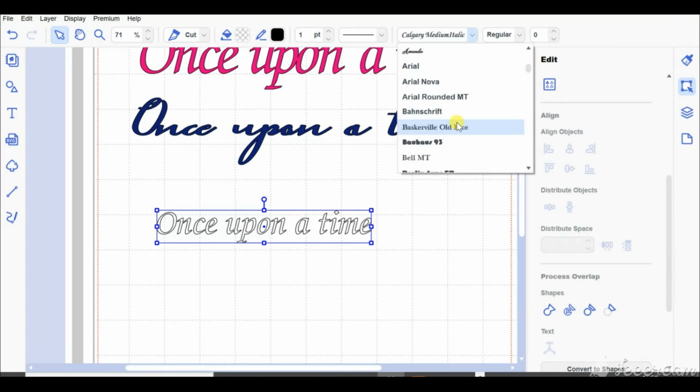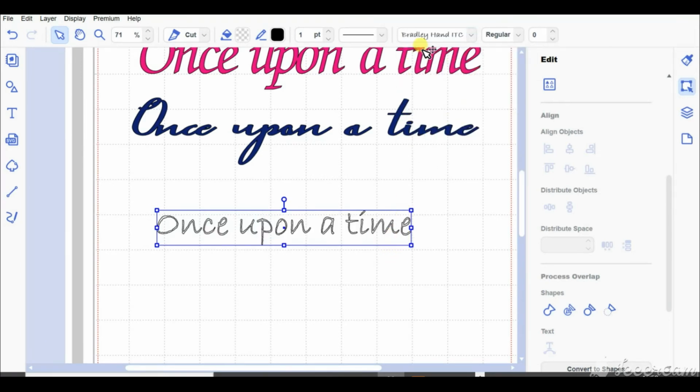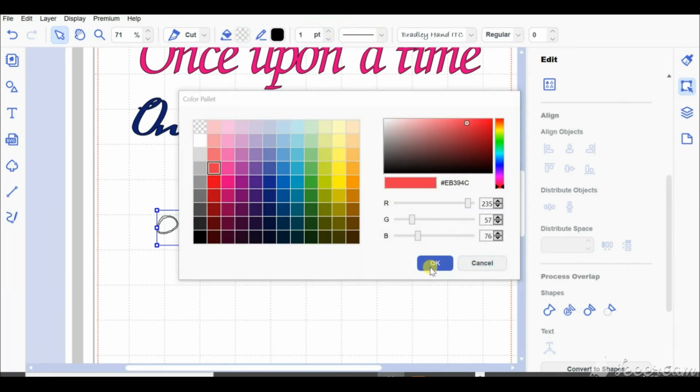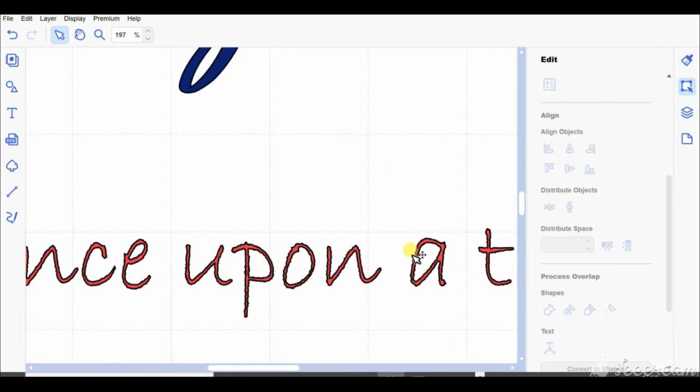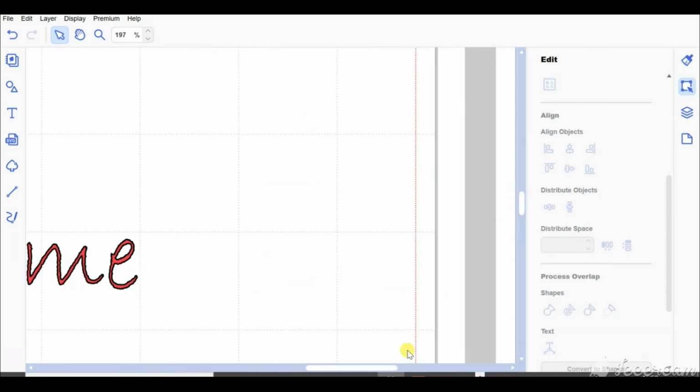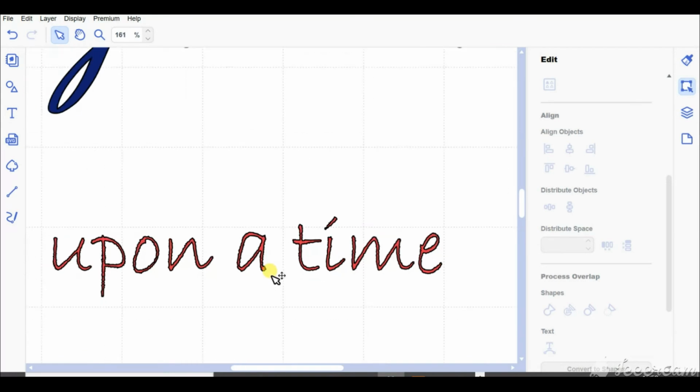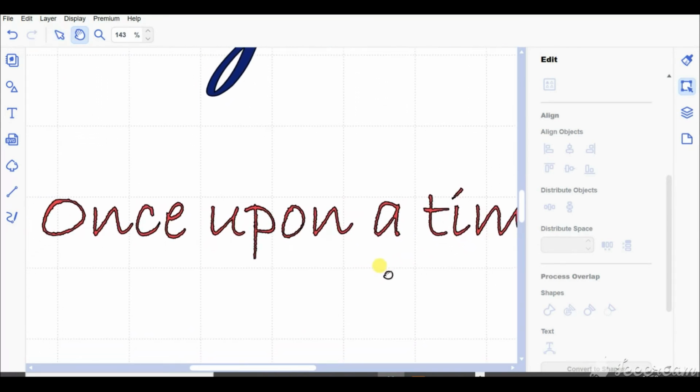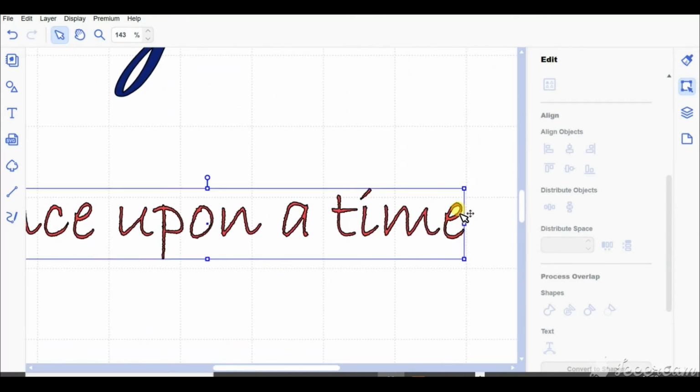Let's find one I've used before. Yeah, let's go with the Bradley handwriting one. And I don't want it to be thick. Let's change a colour. Right, okay, let's zoom in. So yes, that looks like a single line font, but all the letters are quite spaced out. Let's have a look at how this one does.